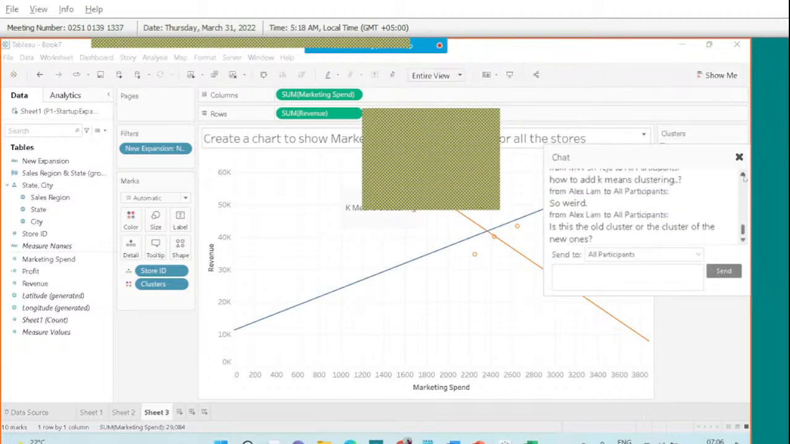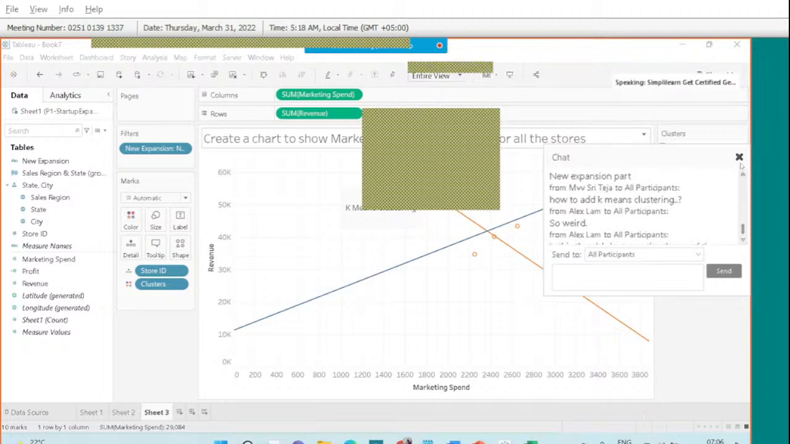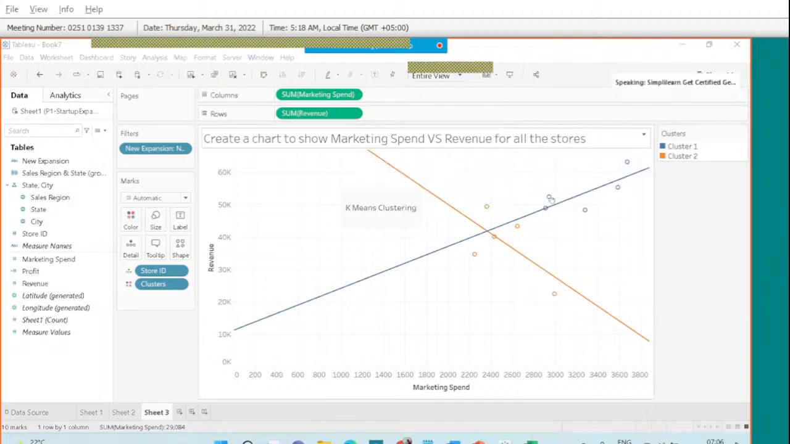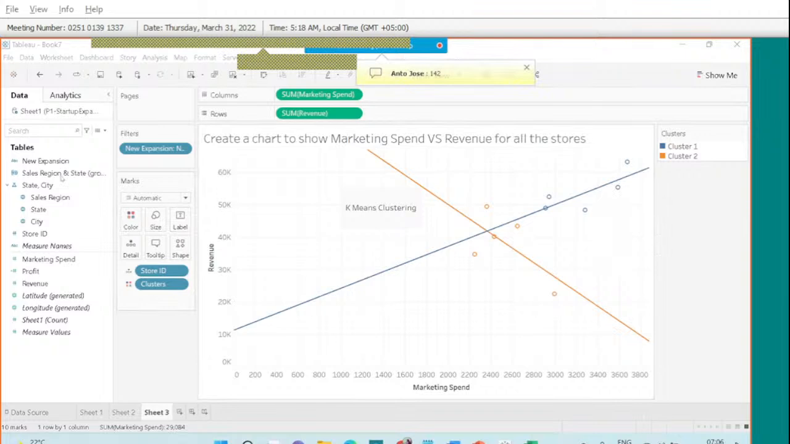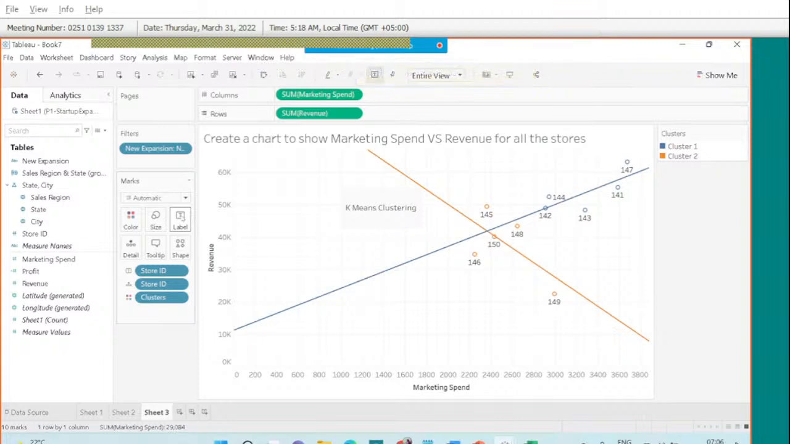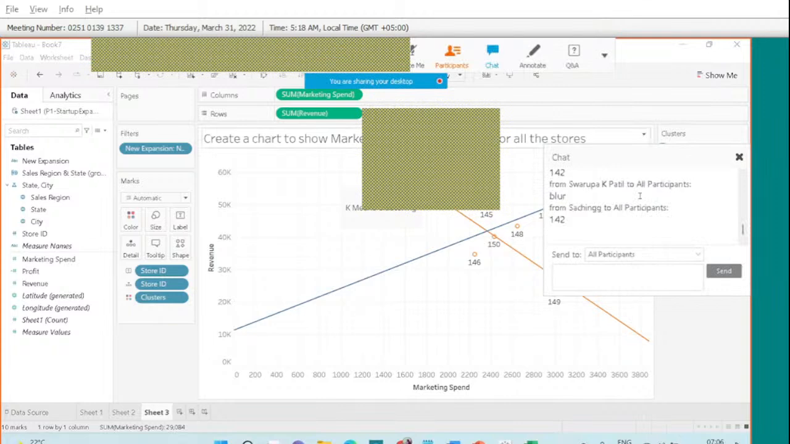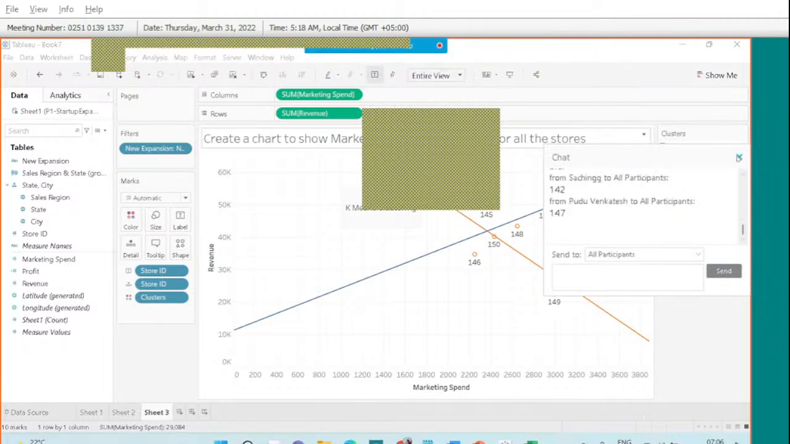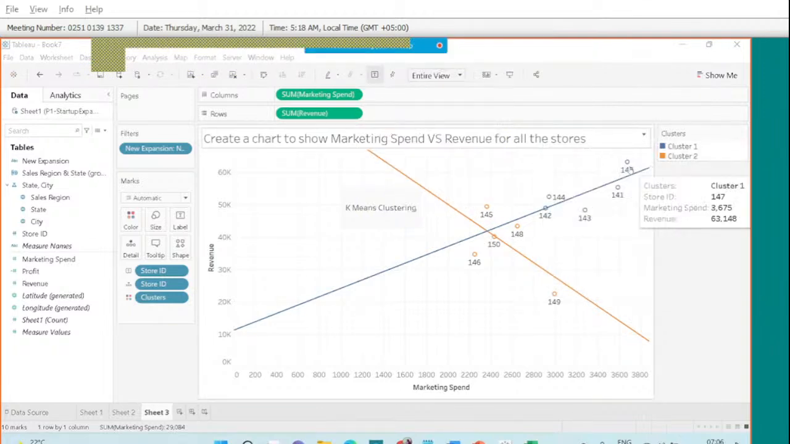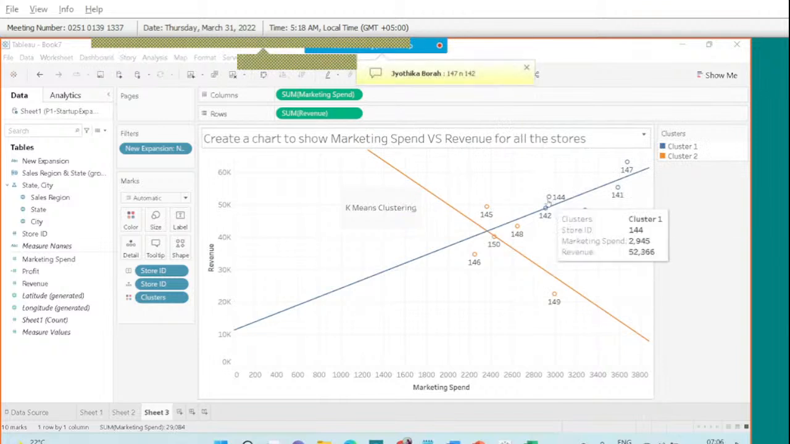So now, can you tell me which store you will invest your money in over here? In which store would you like to invest your money? Let me show the labels also. You can tell me the store ID. So two stores where you will invest your money. It should be 147 and 144. 147 and 144.